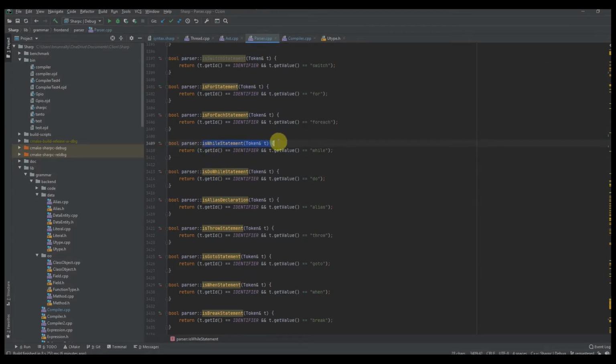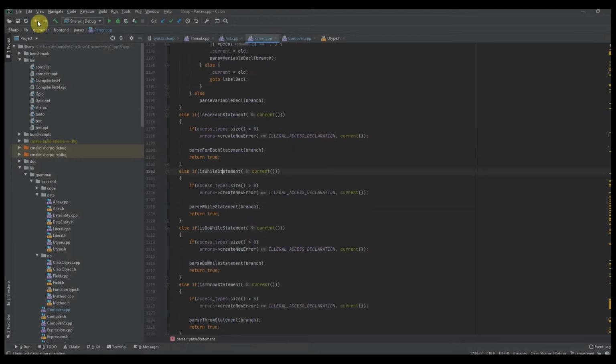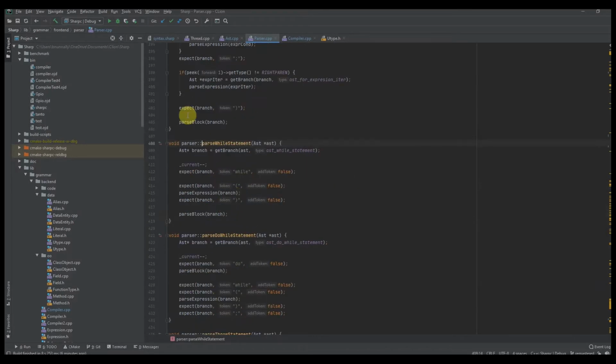First, you're going to want to create your is function, and the token in question is while. So you're going to want to add that. If we verified that the current token is equal to while, then we have our standard blocking or our error message for saying illegal access declaration. And of course, we want to return true because we've successfully parsed a while statement.